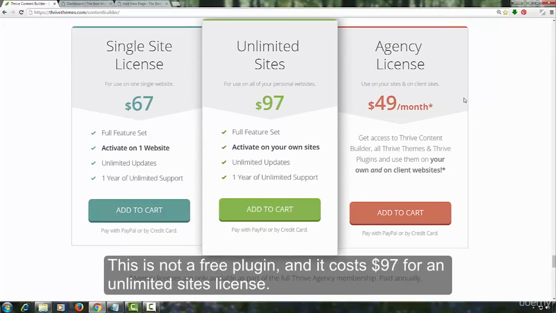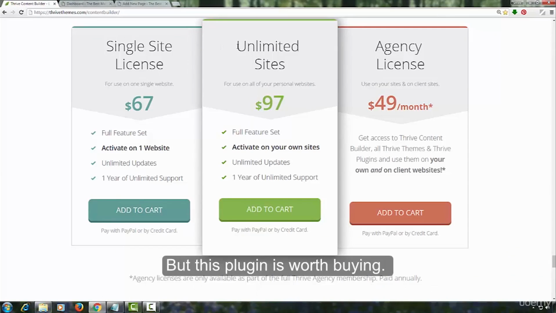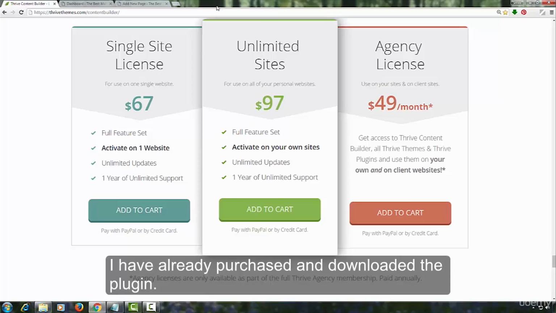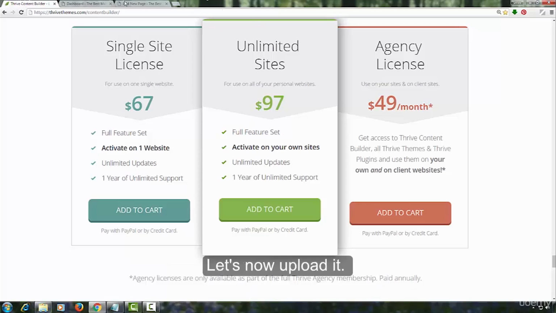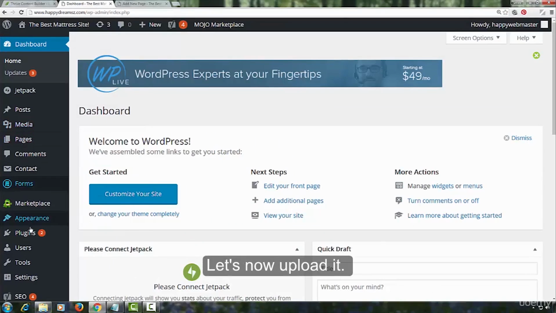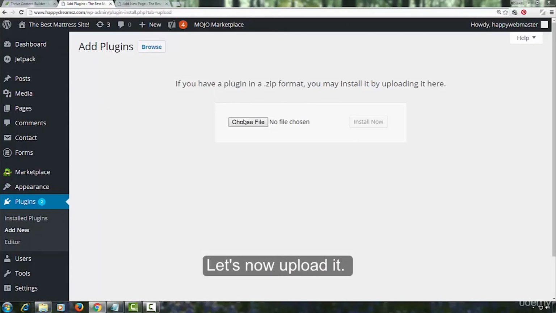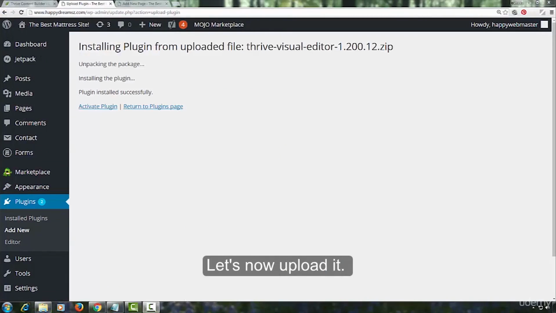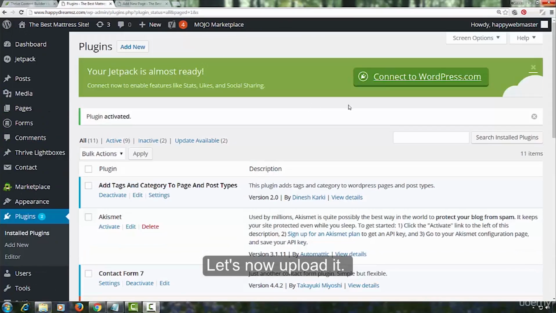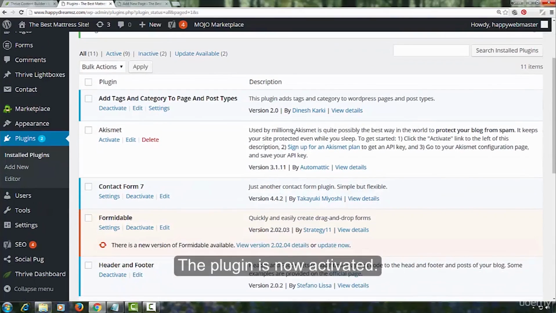This is not a free plugin, and it costs $97 for an unlimited sites license. But this plugin is worth buying. I have already purchased and downloaded the plugin. Let's now upload it. The plugin is now activated.